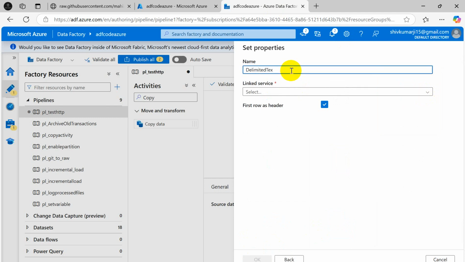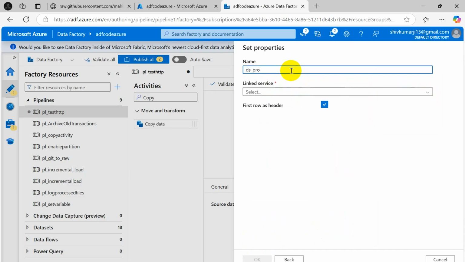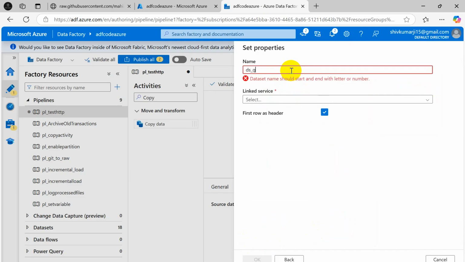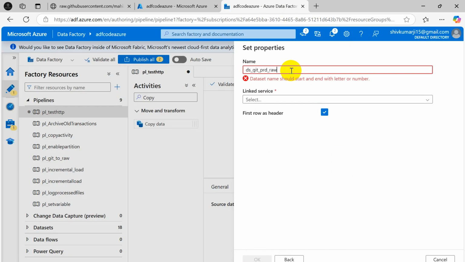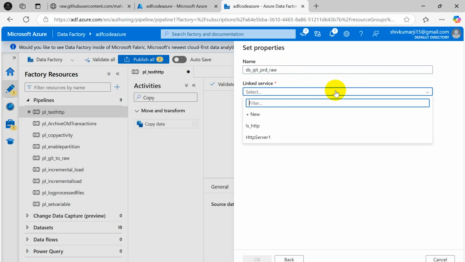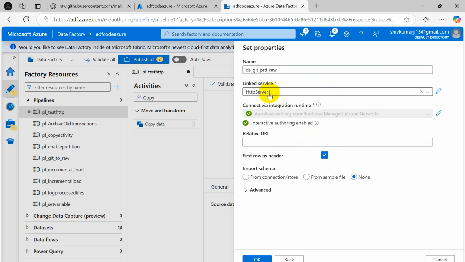Then I'm going to create a data set with some logical name, and this is the data set for, you can say, git, because this is connecting with GitHub, and this is prod, and this is raw file, something like that. Okay, I will choose the linked service. There are two linked services associated, because I have created two, but I am going to use the latest one. This is HTTP server 1.